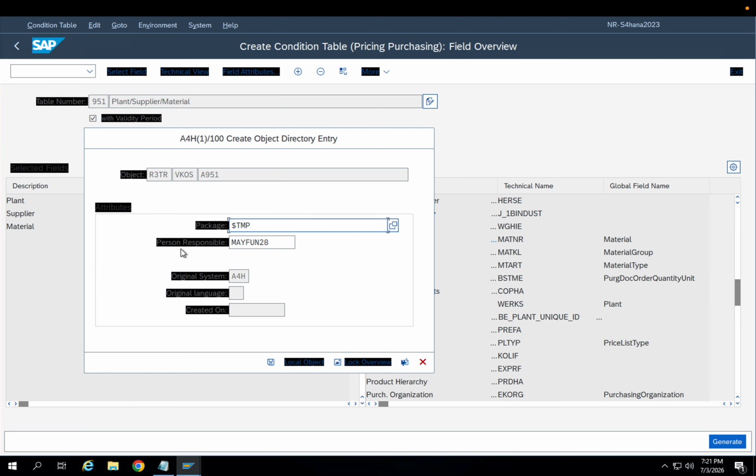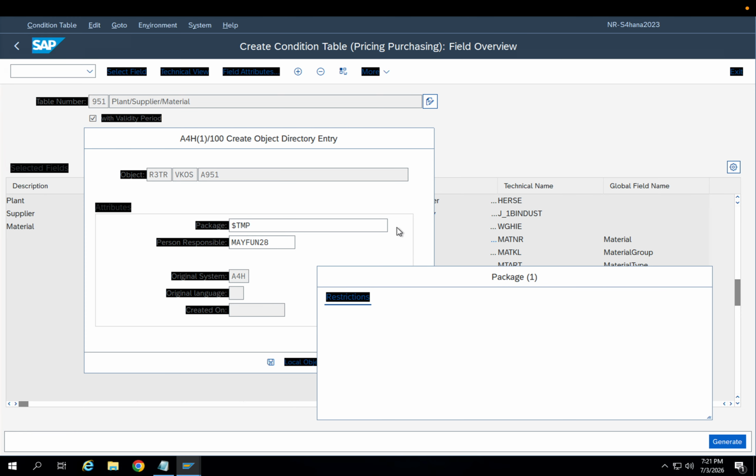So here it is for testing, right? So I'm just using $TMP. If you use $TMP in real time, the data will not be stored in any object, so you cannot move the changes to other servers like the quality server or production server. Make sure your package is already determined by the project team. The project team has one package for MM, one for SD, like that. You have to use the proper package. It's clear? So I will show you that as well.